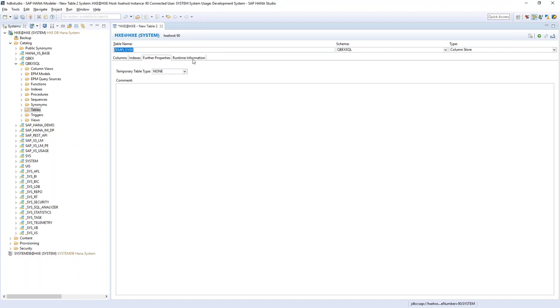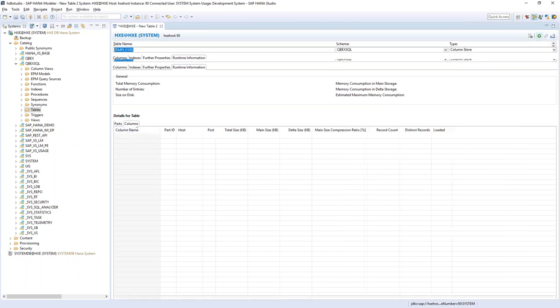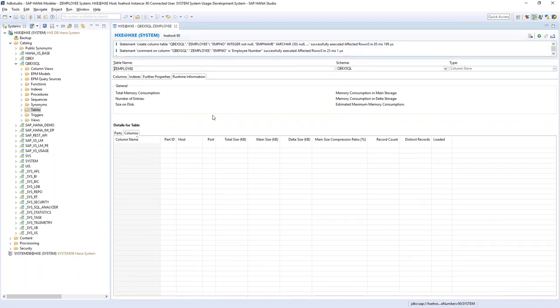Then there is something about runtime information about the table. You can see it here, like how much memory is consumed by this table, how many entries are there, how much is consumed in disk. We'll see this main store, delta store later, and then you can see the column names and how much space each column has been using. Okay, just active. Don't worry much on this one. Whatever is required, I'll touch, but don't worry too much.